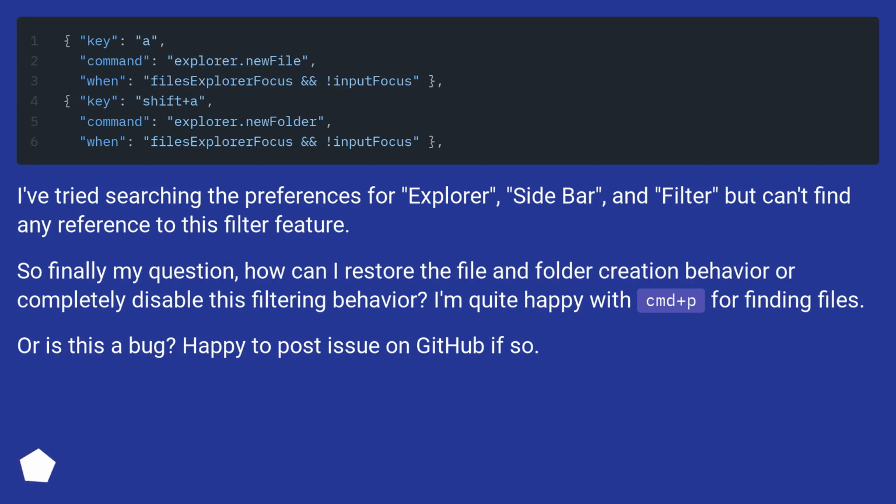I've tried searching the preferences for Explorer, Sidebar, and Filter but can't find any reference to this filter feature. So finally my question: how can I restore the file and folder creation behavior or completely disable this filtering behavior? I'm quite happy with Cmd+P for finding files. Or is this a bug? Happy to post an issue on GitHub if so.